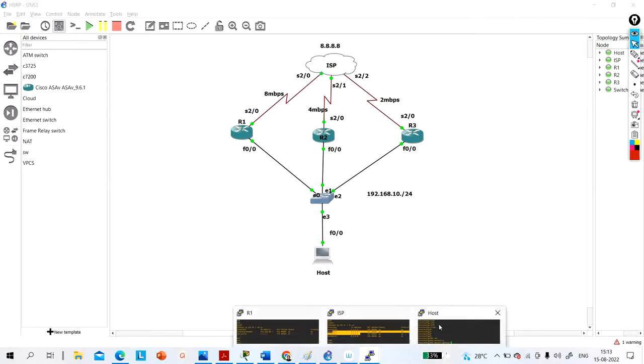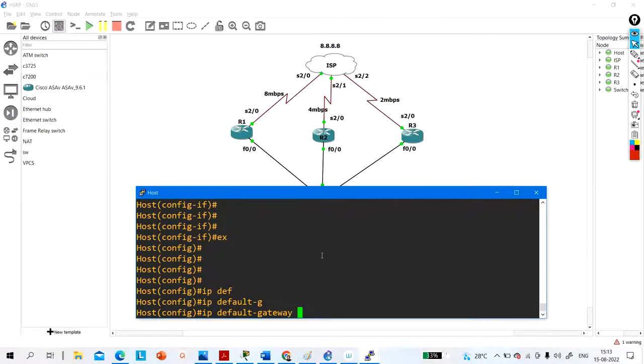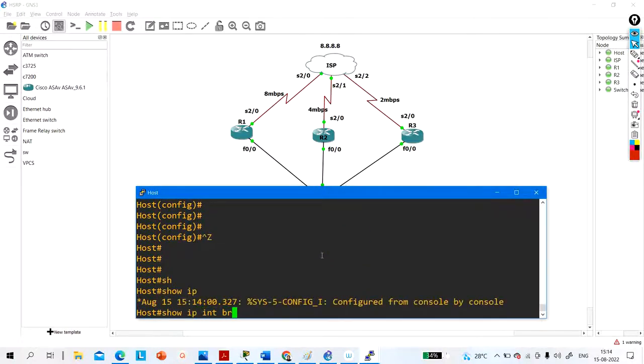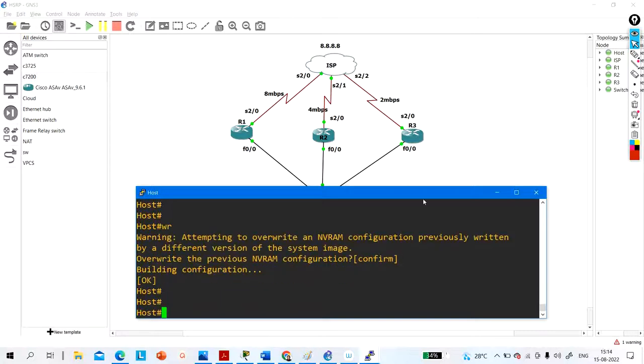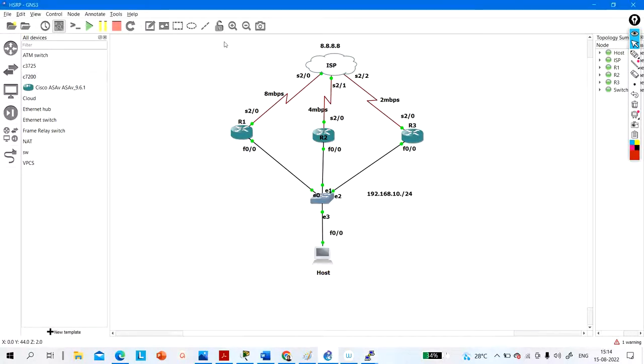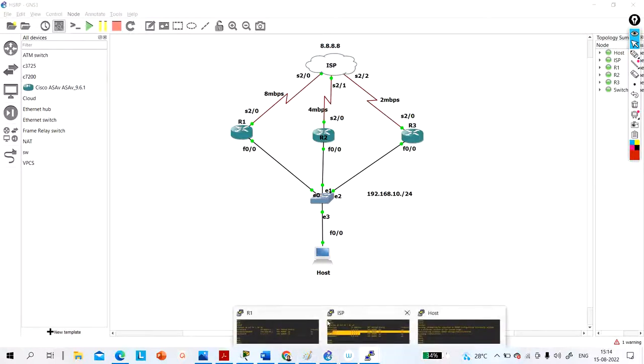So let me configure default gateway 192.168.10.100 here. Okay, and say no IP routing on host. So show IP interface brief exclude unassigned. Fine, let me save the configuration, right. Okay, now I am going to configure EIGRP here. Okay, so first of all on ISP router, let me configure EIGRP for connectivity.